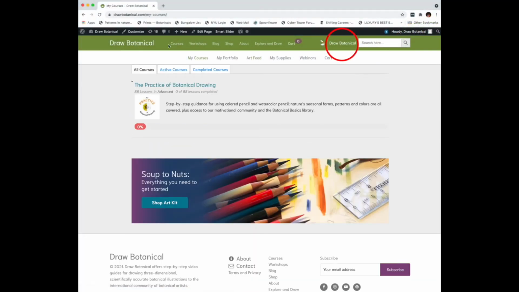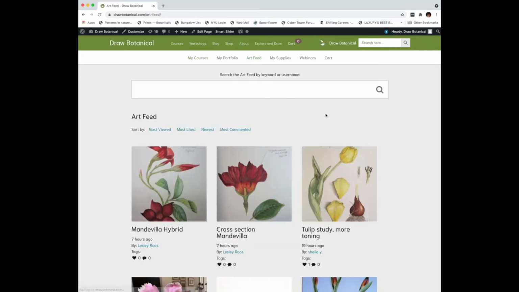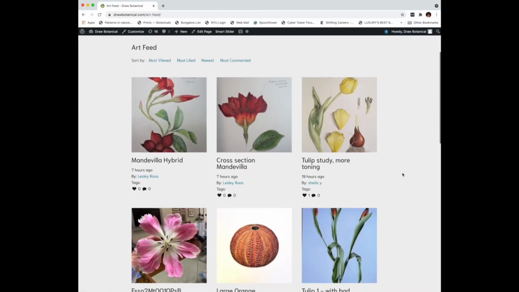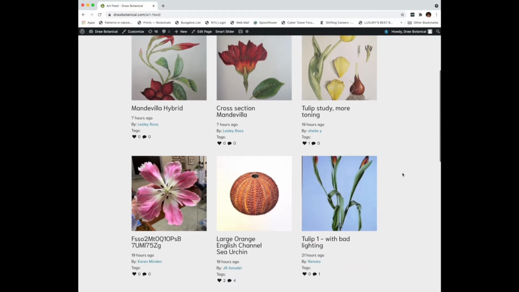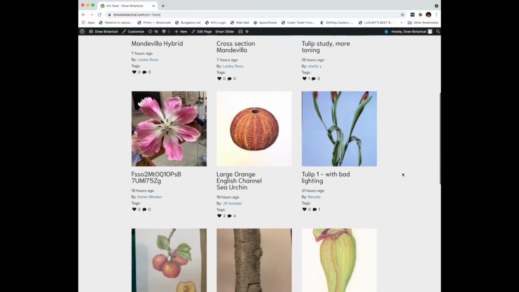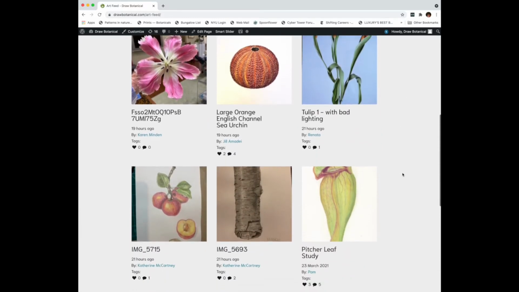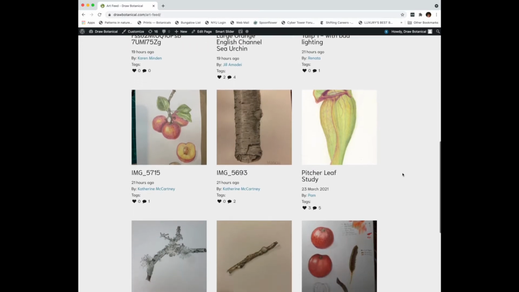If I'm logged into my account at Botanical, I have access to the art feed. The art feed is accessible only to Botanical subscribers, and it's unique to our website. It's a place where you can look at everyone's images that they've posted, as well as leave comments.